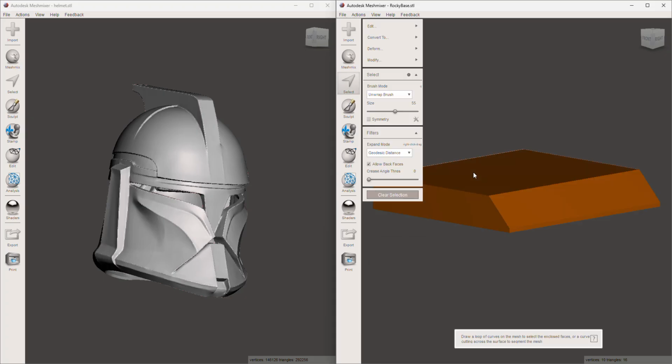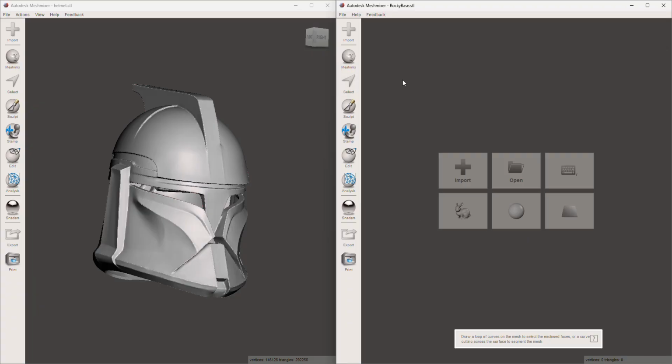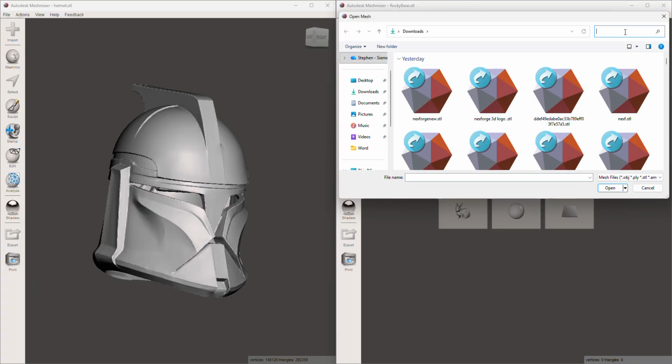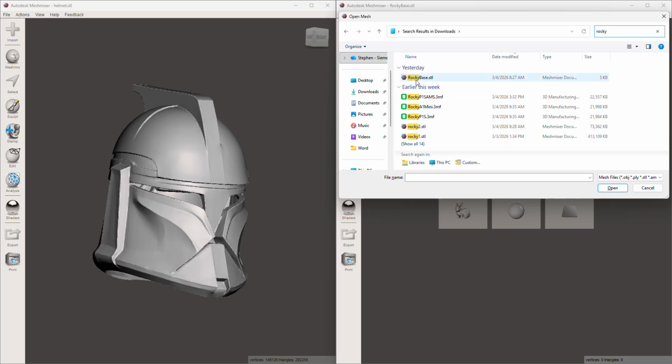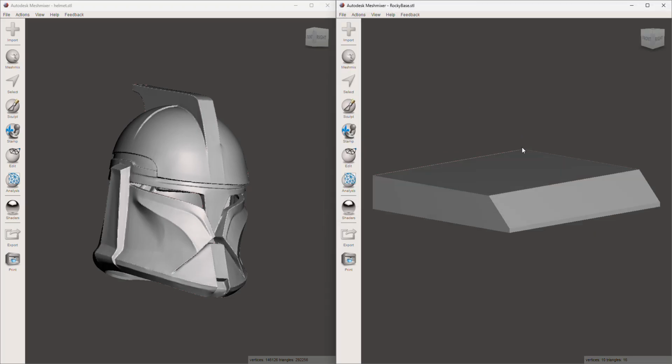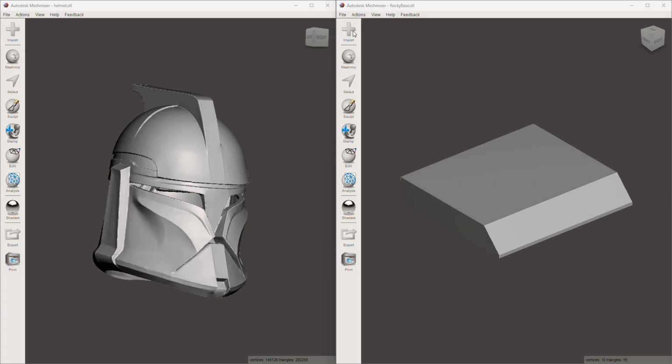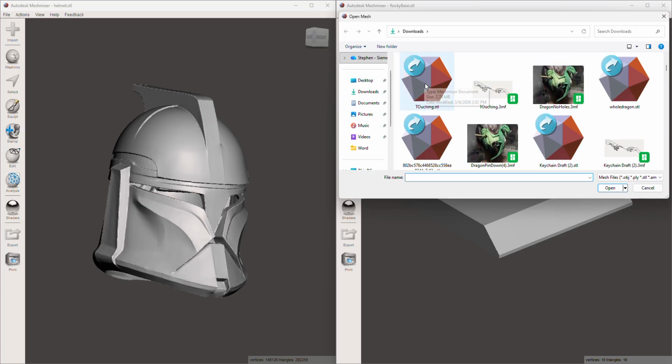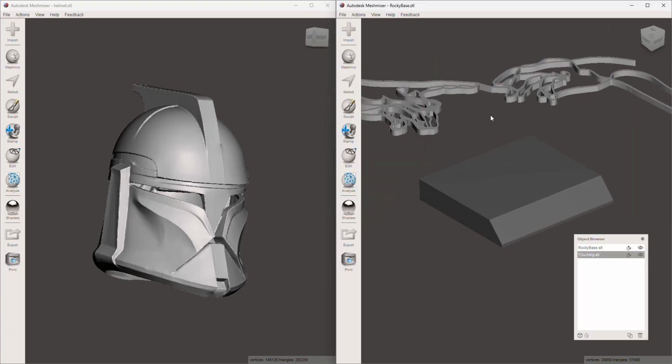So I'm going to do just Control A and select all. So let's import that same part. So I'm going to import. It was called, it's a base for a statue for Rocky from Project Hail Mary. So there, now we've got our basic import done. Simple enough. Let's import something else. This is another piece of art that I was working on.